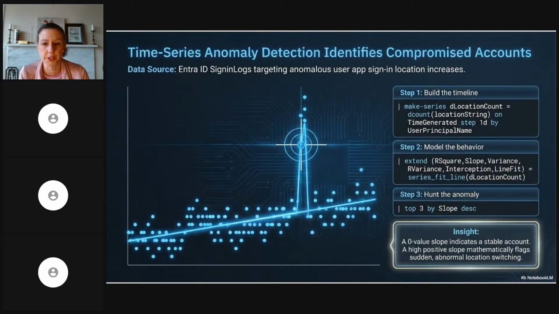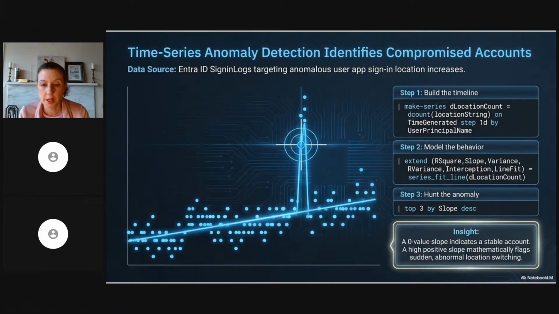So step 1 is build a timeline: make-series dcount(LocationString) on TimeGenerated step 1d by UserPrincipalName. Step 2, model the behavior: extend (RSquare, Slope, Variance, RVariance, Interception, LineFit) = series_fit_line(dcount_Location). And step 3 is hunt the anomaly: top 3 by Slope descending.